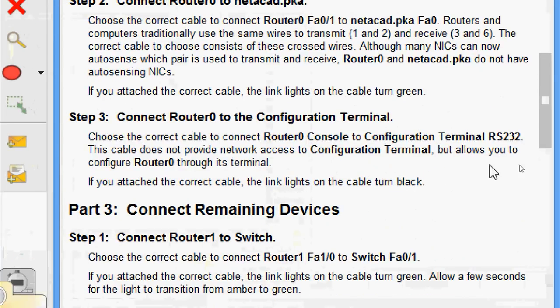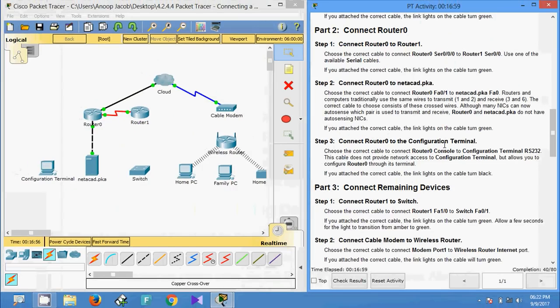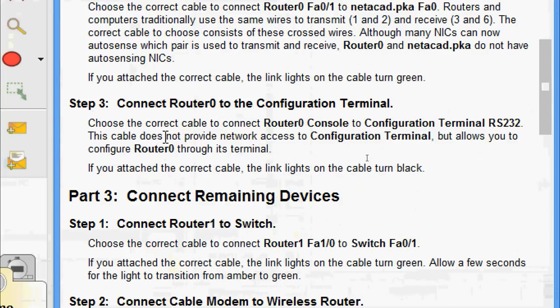Right, now we will come to step 3. Connect router 0 to the configuration terminal. Yes, so we are going to connect to this configuration terminal. Right, choose the correct cable to connect router 0 console to configuration terminal RS232.